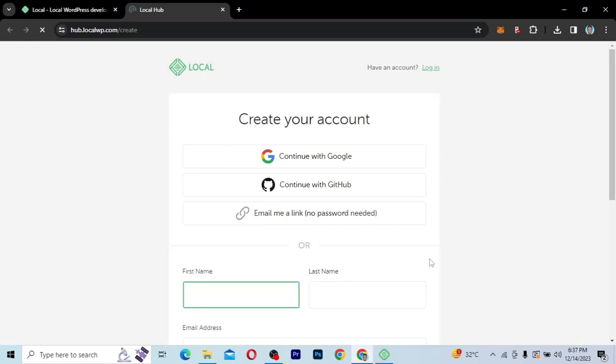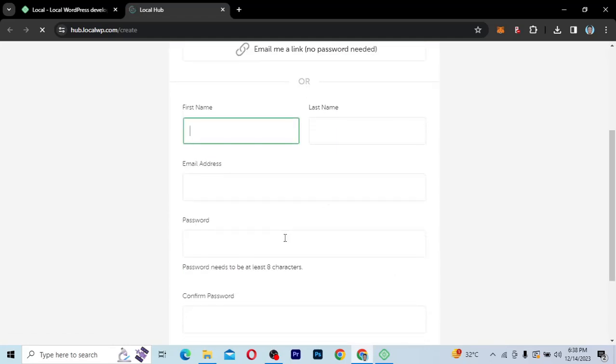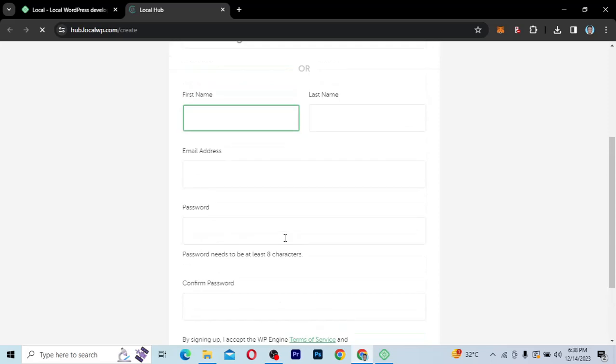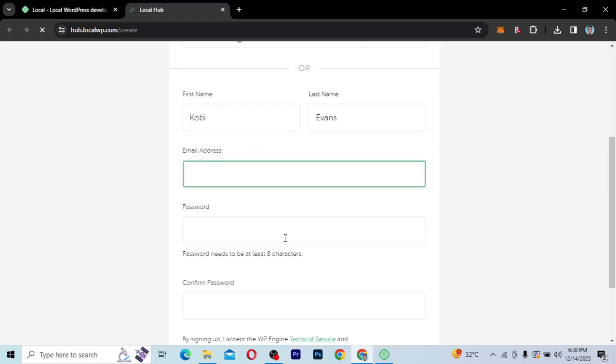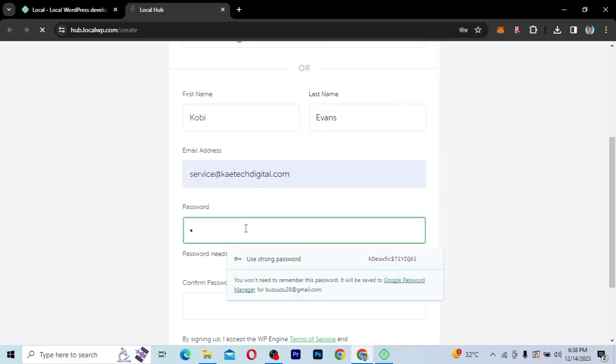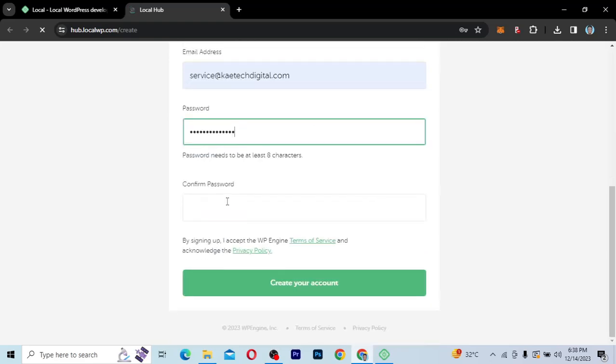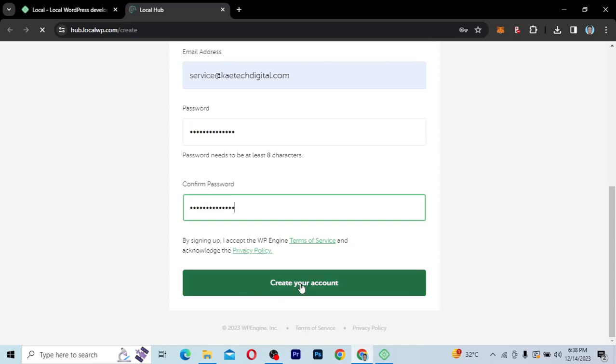You can either use your Google account or your GitHub account, or have an email sent to you with a link with no password needed, or you can also go ahead and create your account over here. Okay, so I'm just going to create my account over here. I'm going to enter my name, Kobe Evans, go to email address, enter my email address, go to password, and enter the password that I want to use. I will have to confirm my password, and then I'll click on create your account.